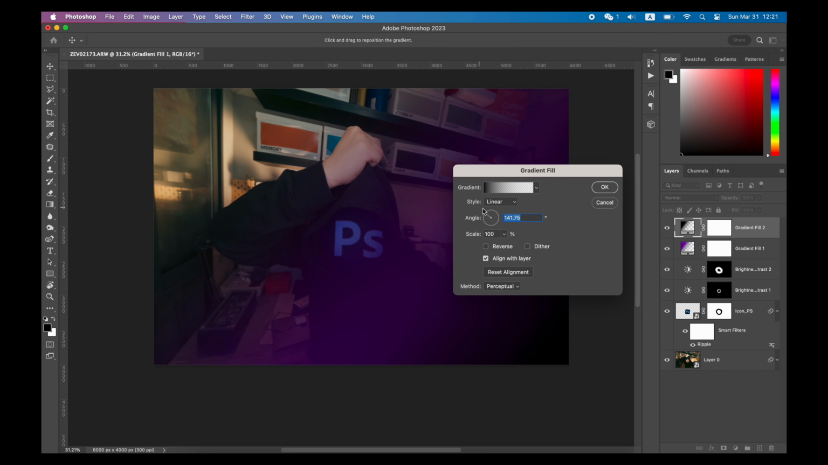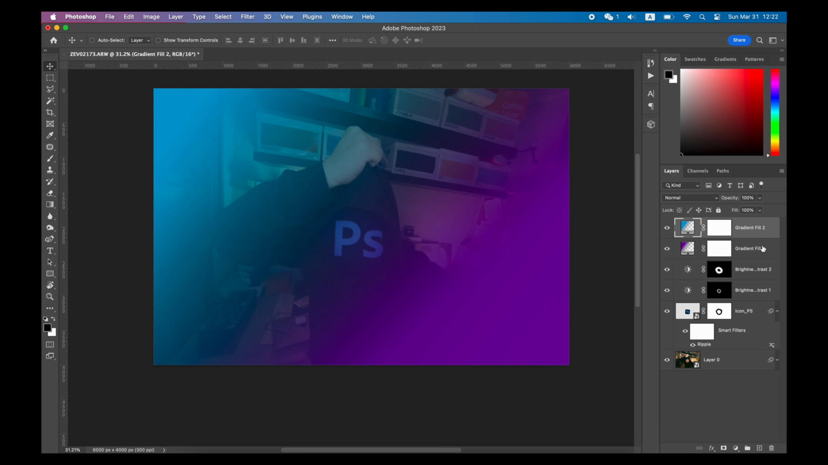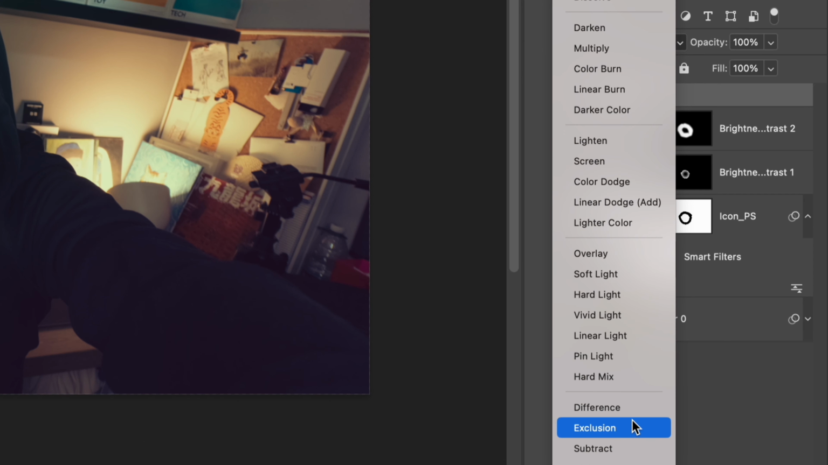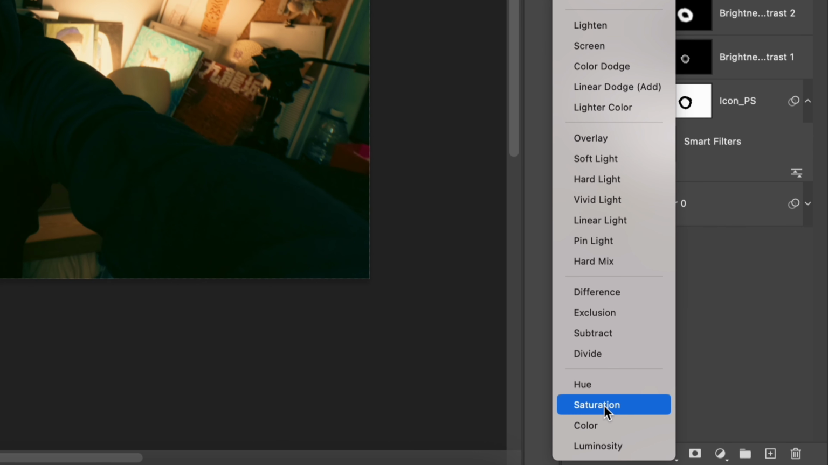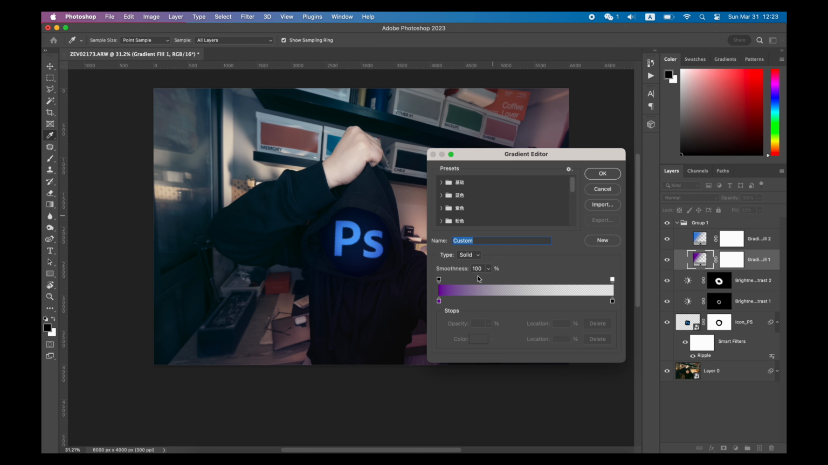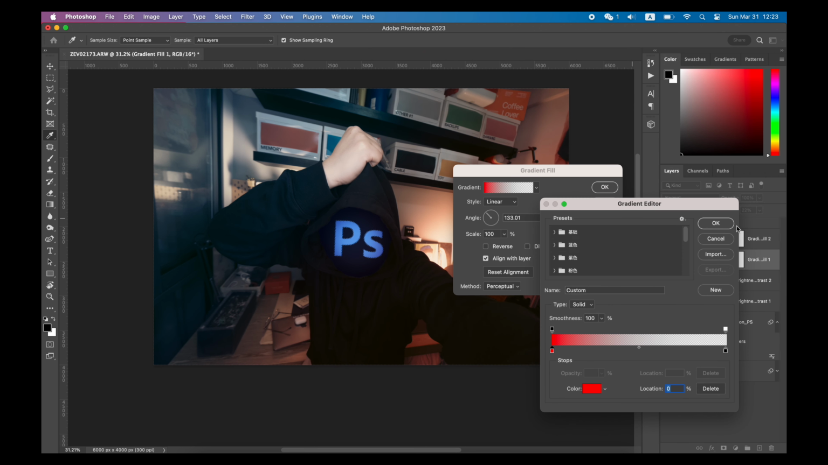Use Gradient Fill to create two gradients at opposite corners of the image. For example, here I used a purple and a blue gradient. Then in the Blend mode of the Layers panel, select Color. This will give the overall picture a slightly contrasting ambient light, making the image look richer.